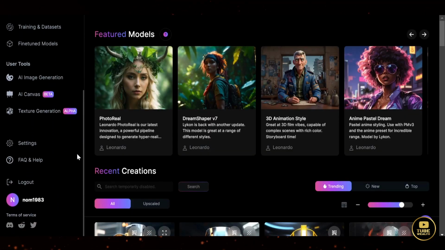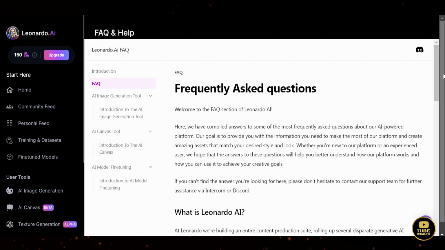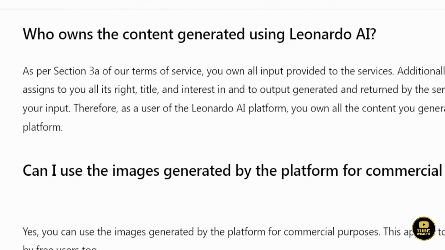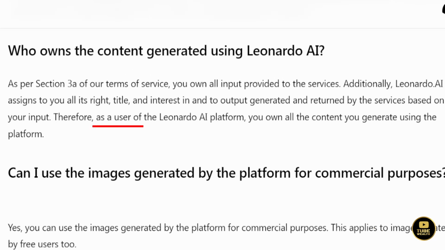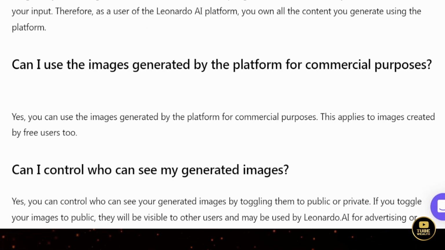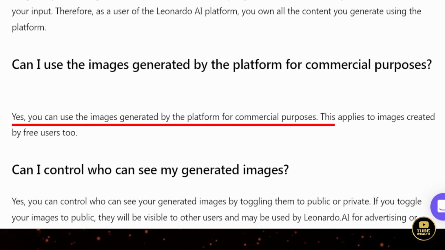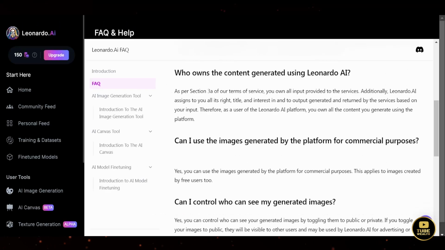And this is something I wanted to show you. FAQ, or frequently asked questions. Who owns the content generated using Leonardo AI? Here it says, as a user of the Leonardo AI platform, you own all the content you generate using the platform. Can I use the images generated by the platform for commercial purposes? Yes, you can use the images generated by the platform for commercial purposes. This applies to images created by free users too. That's awesome. Now you see why it's one of the best free AI art generators.